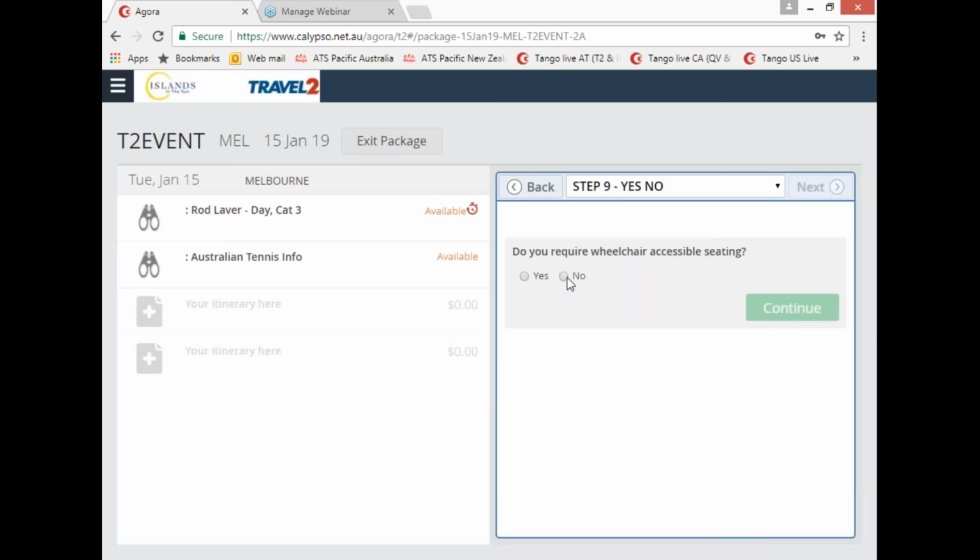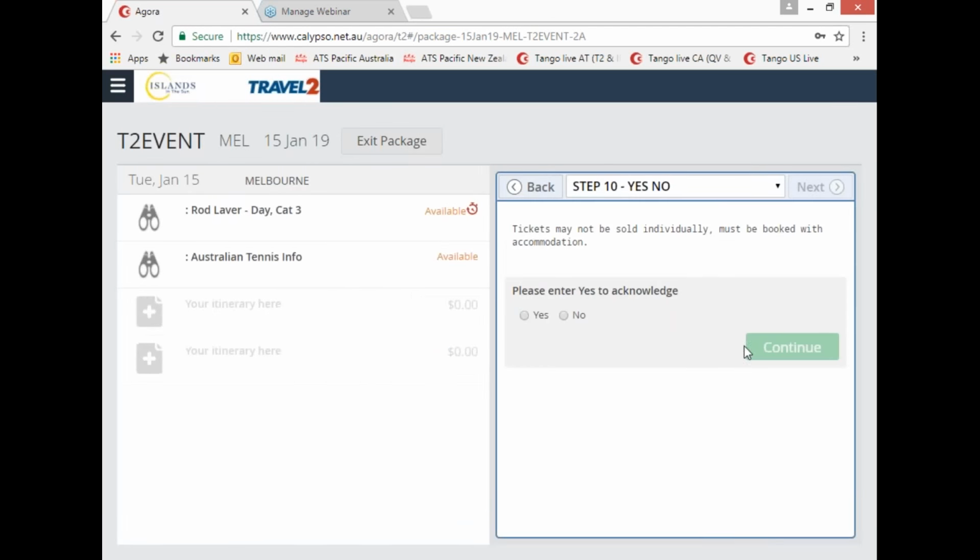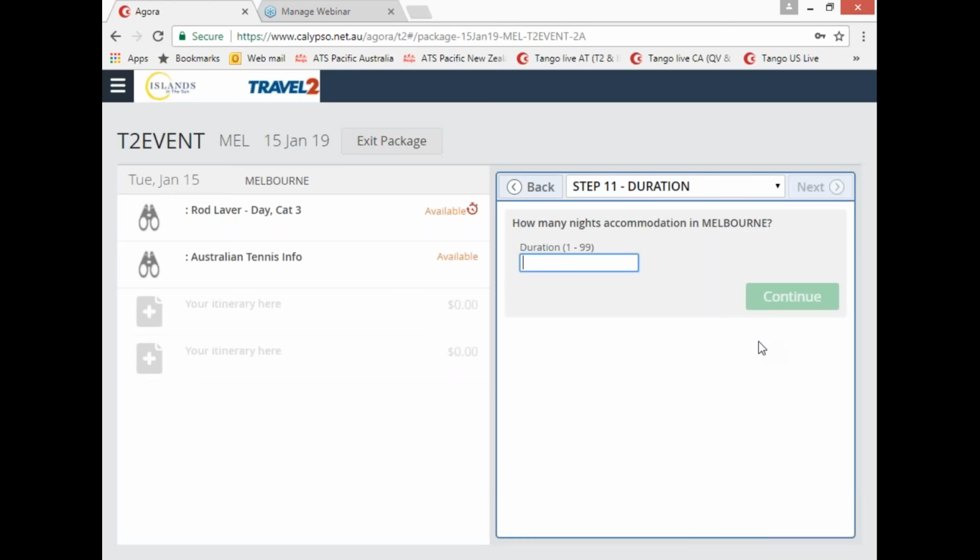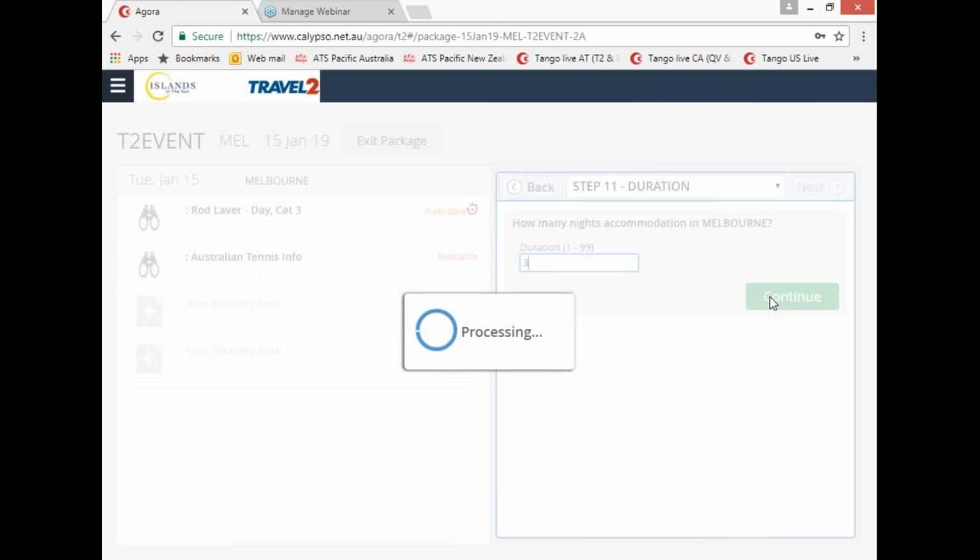It's asking if we want wheelchair accessible seating, and we don't in this case. Okay, and then this says that the tickets cannot be sold individually, they must be booked with accommodation. And we acknowledge that and continue. And now we're going to go ahead and select a hotel in Melbourne. So say that's 3 nights. This is the package that we're building. And now it's pulling up the hotels that we have available in Melbourne with the information on the map.